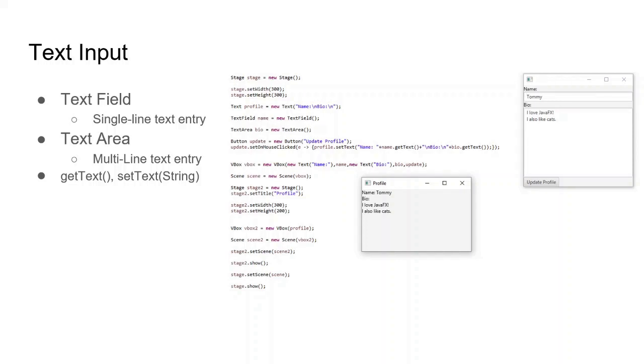In the example on the right, you can see that we have a name field and a bio field. And the name field is one line, so you can see it automatically fits to one line, and we can't do anything pressing enter or anything like that. However, with the bio field, that's a text area, not a text field, you can see we can have multiple lines and format the text to our liking. And functionally, both of these work with getText and setText in order to manipulate them.